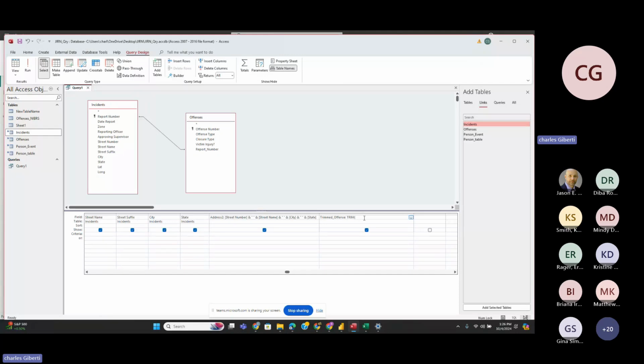I'm just going to type the word trim in, and I'm going to open a parentheses. And then I have to tell it, what do I want it to trim? And I want it to trim the offense type column. So I'm going to open a square bracket and type in offense space type, close the square bracket, and close the parentheses. And when you click out of the box, if it doesn't give you any sort of error, you know that it's accepted your function as proper.